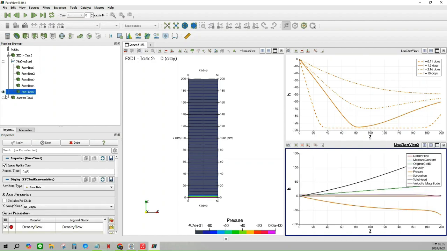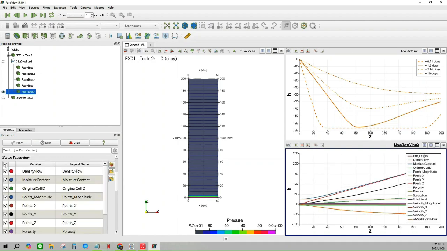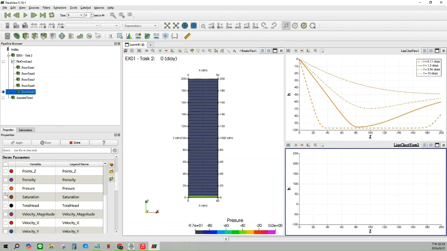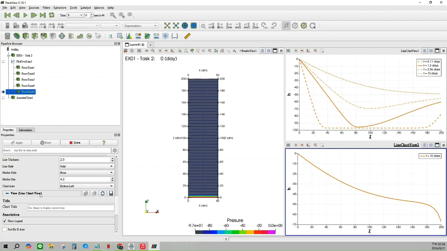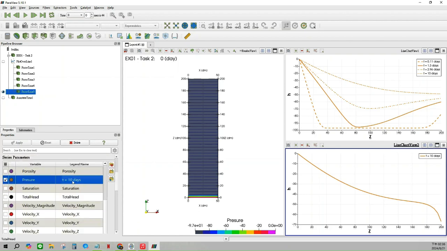Click the visible icon, indicated by an eyeball, next to Force Time 5, and several lines representing different physical variables will appear in the chart at the bottom right. Double-click to deselect all parameters, then select Pressure. Change the legend name to T equals 10 days. Scroll down to choose different line styles. Repeat the previous steps to draw different lines.